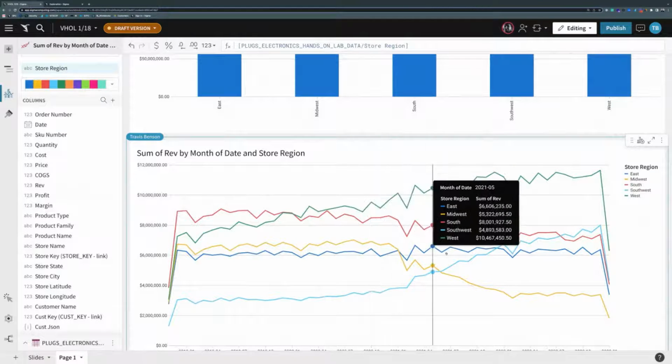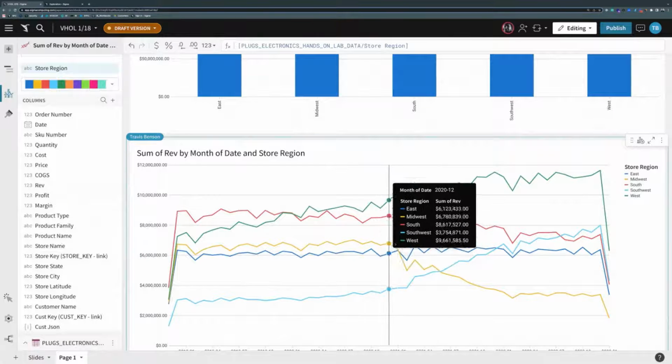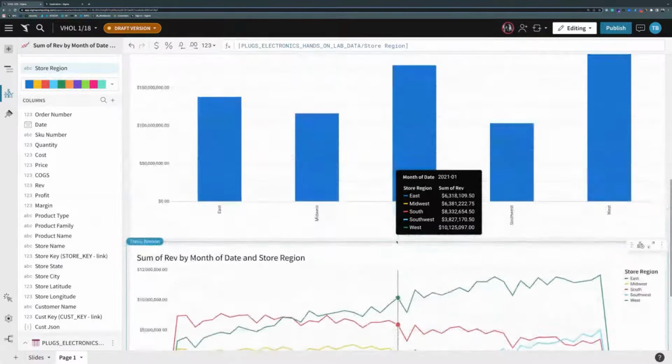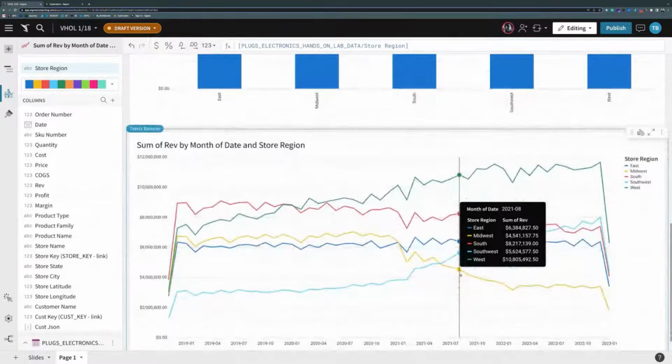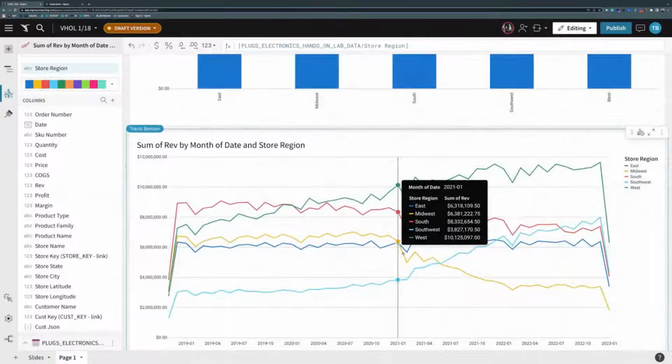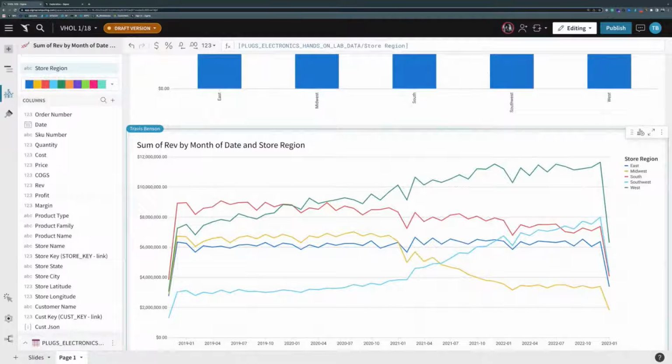We can see here that the blue line, or the Southwest, while it is performing low in profit, is actually gaining share amongst the other regions. And we'll see that the Midwest is also declining. So we can start to see trends in our data. For the time being, we're just making some bar charts and line graphs.